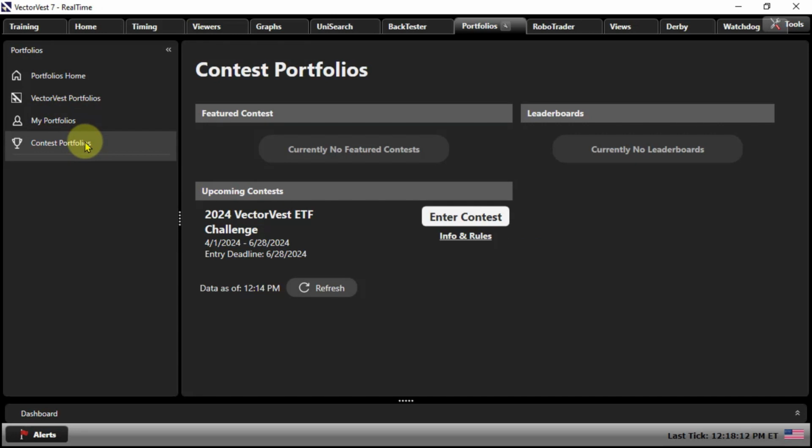Once we get here, we should see an upcoming contest titled 2024 VectorVest ETF Challenge. It gives you the duration of the contest. You can submit your system at any time. It's important to remember once it's submitted, no changes are going to be permissible. There will be a light recap on info and rules, and also an ability to enter the contest now by clicking this button.